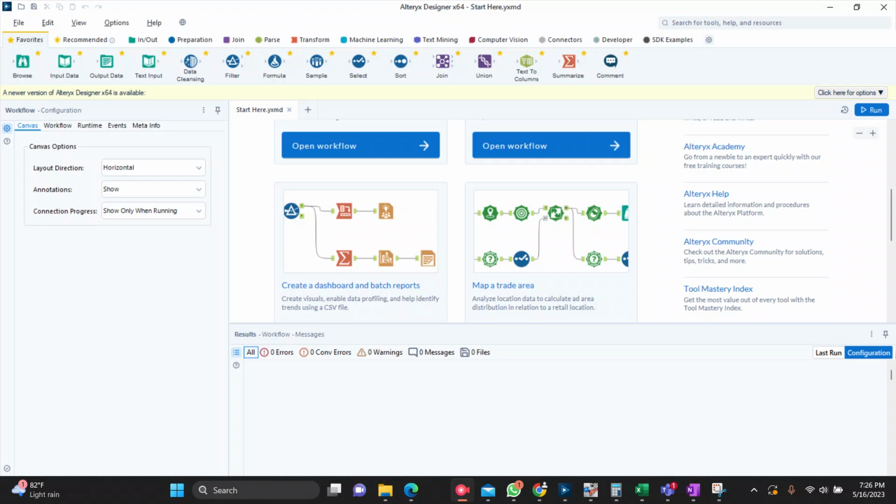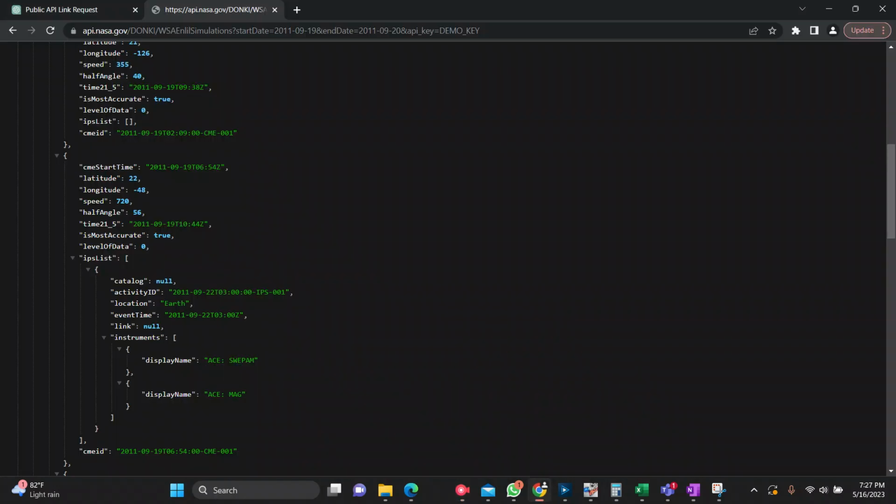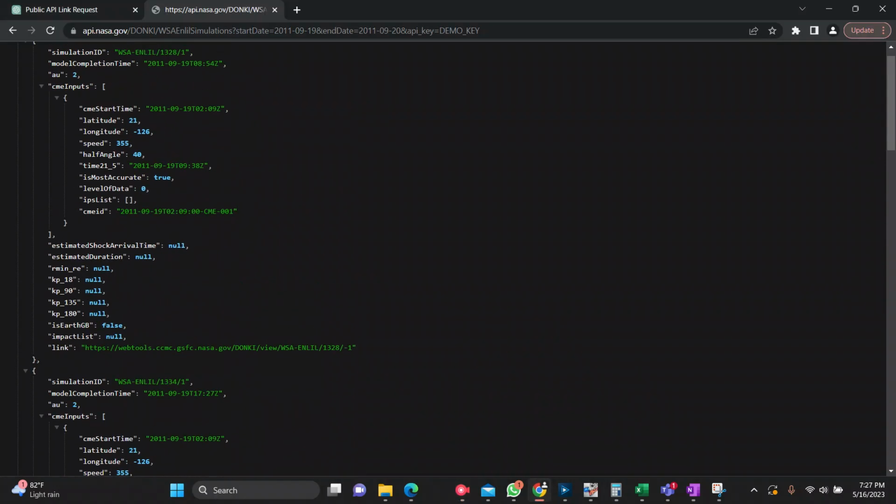Today I'm going to talk about Alteryx, how we can use Alteryx workflows to extract data from a REST API and load our database or Excel or CSV. It just depends on your use case. But the main and most important step is how we are going to get the data from an API in JSON format and use it in a structured database.